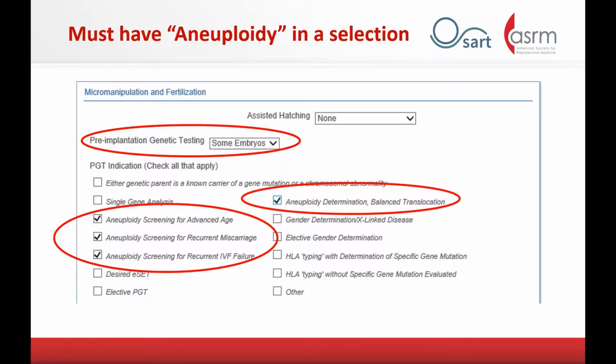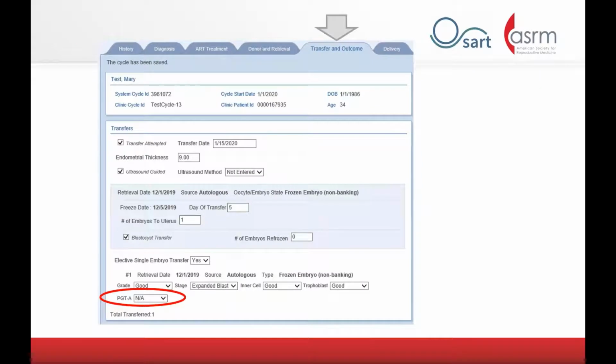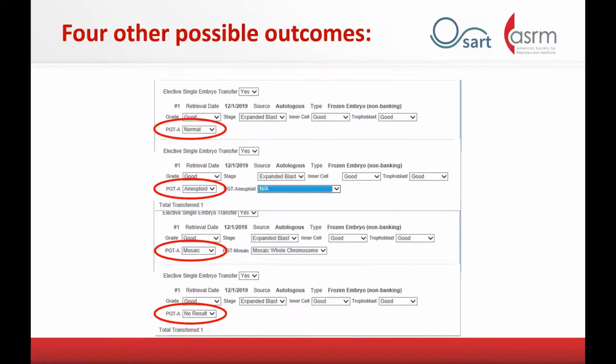So we go on to the next slide, it's the transfer tab, and you can see down there at the bottom the PGTA field has appeared because we checked the appropriate boxes in the Retrieval tab. And here we have 4 different options. Once that field has appeared, you're going to have to fill it in. You can either select normal, that's the top one. The second one is aneuploid. The third one is mosaic. The fourth one is no result.